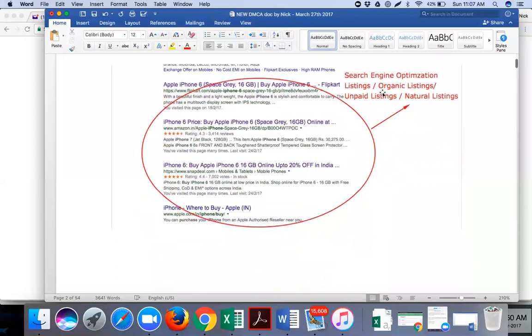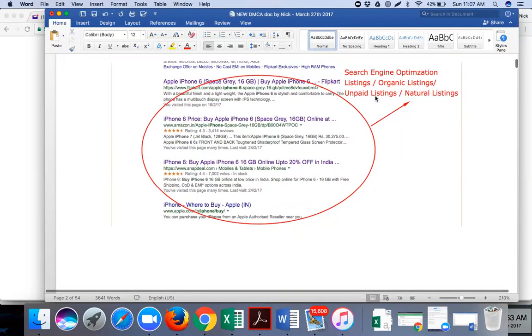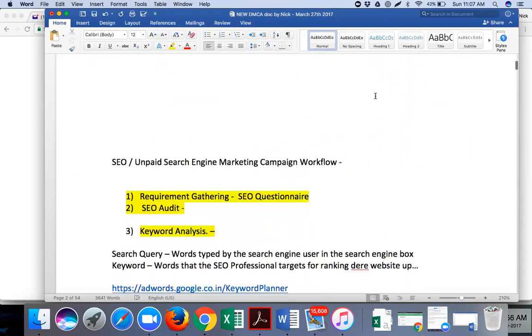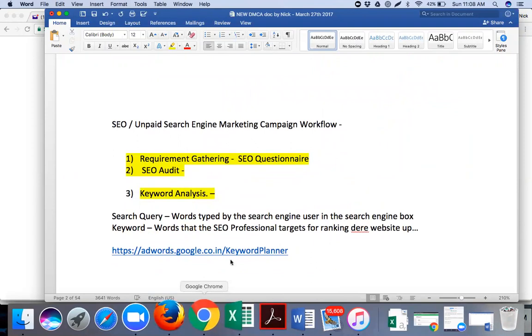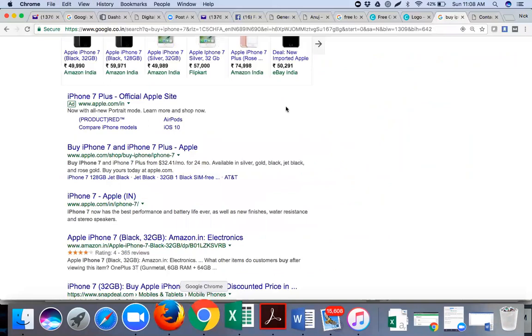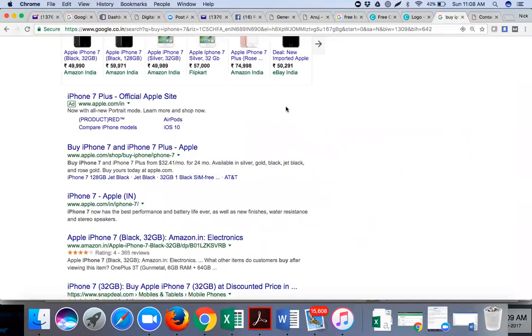Now, this is something which I already told you: search engine optimization, the organic listing, unpaid listing, and the natural listings, and so forth. Now, we'll start with the SEO part, guys, where I'll talk about the overall. As someone said, it's psychological. If you get what you're looking for, you won't search anymore, else you will continue to search. Oh yes, absolutely. If you have got what you were looking for, then there's no point in going further and looking for more things. You're absolutely correct.